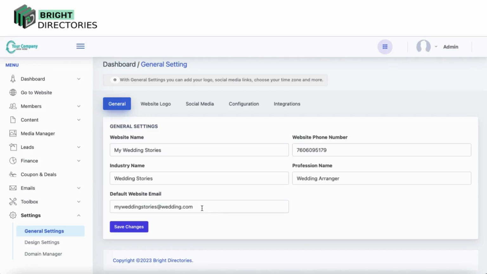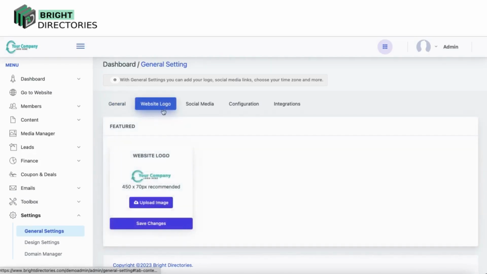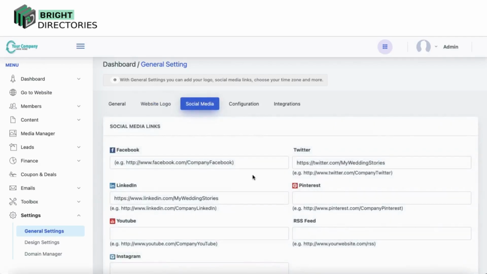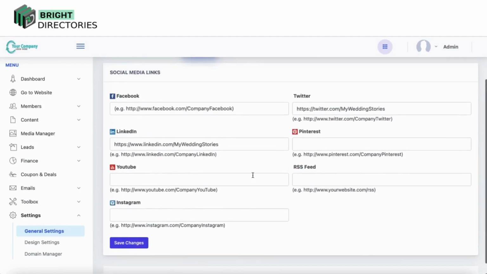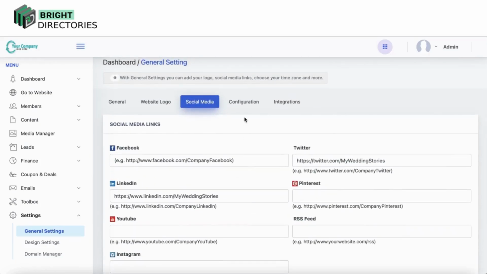So put up exactly the email function which you wanted to use for your users to communicate. Now you can put up your website logo. If you see on your left side, this is your company logo; if I change it, it will be changed. Social media, whatever social media you have for your website, you set it up entirely. You can have an RSS feed also, Instagram, LinkedIn, Pinterest, Twitter. So you can do these configurations easily.